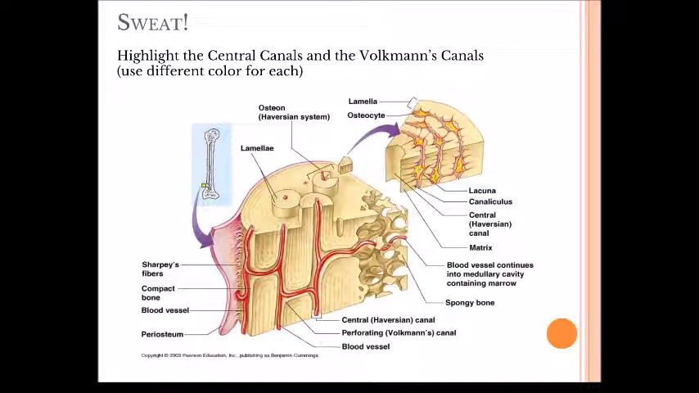Okay, it's time to take another little sweat break, and you can take your diagram that I've provided for you, and I would like you to choose one color to highlight the central canals on your diagram, and choose a second color to highlight the Volkmann's canals for me on that diagram. And again, we'll be checking those in class tomorrow. Go ahead and pause the video while you complete that little activity.